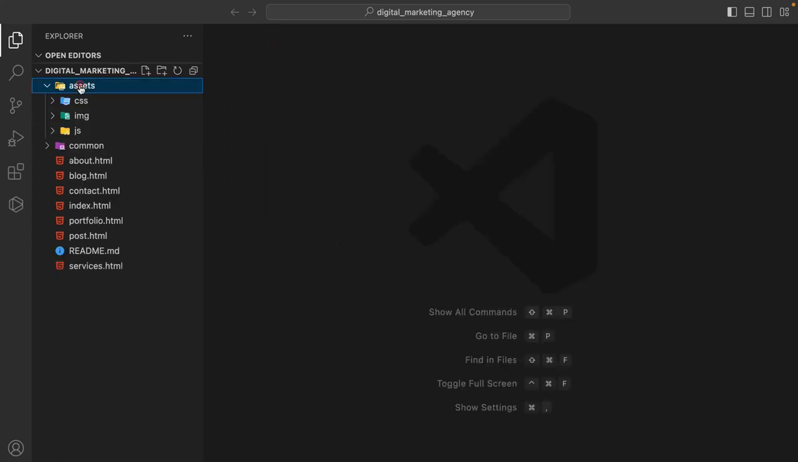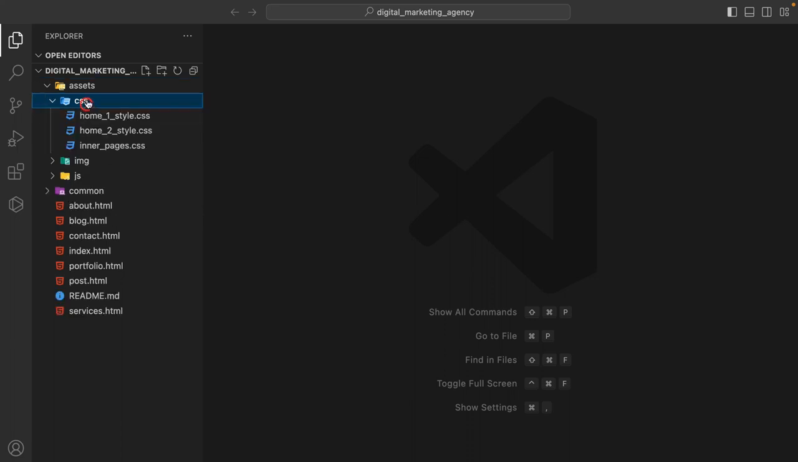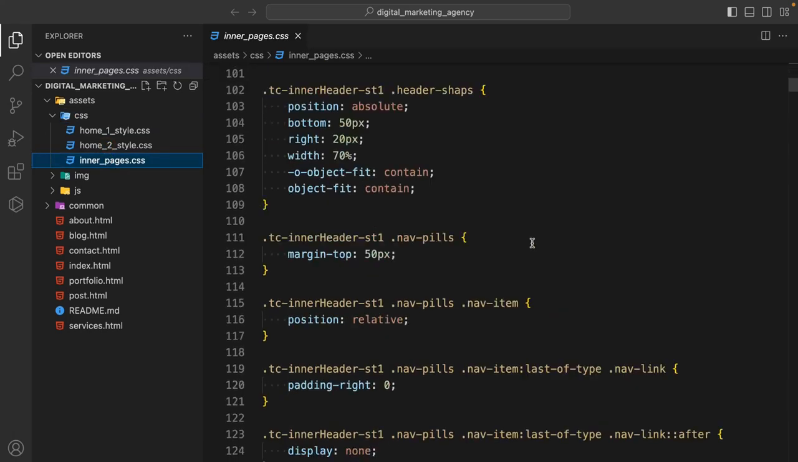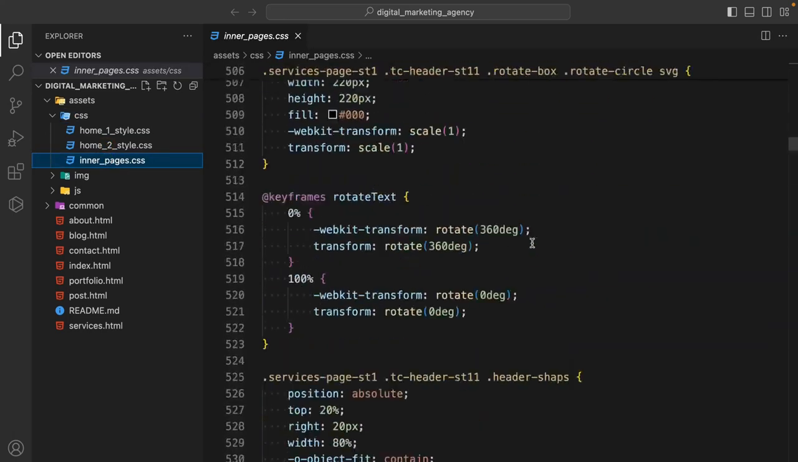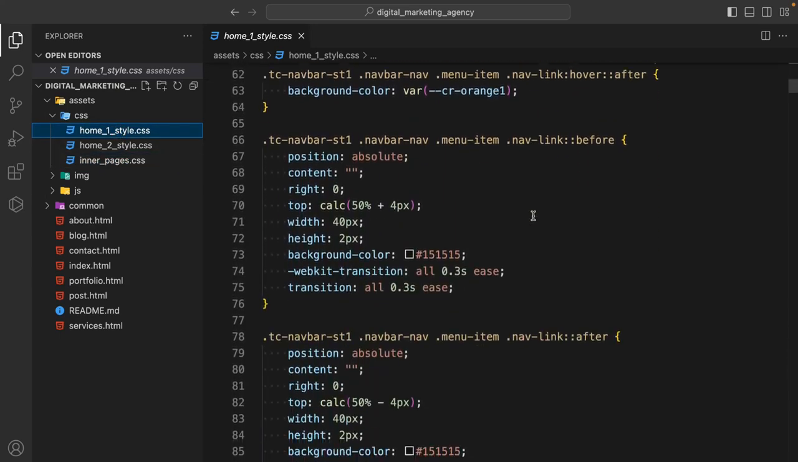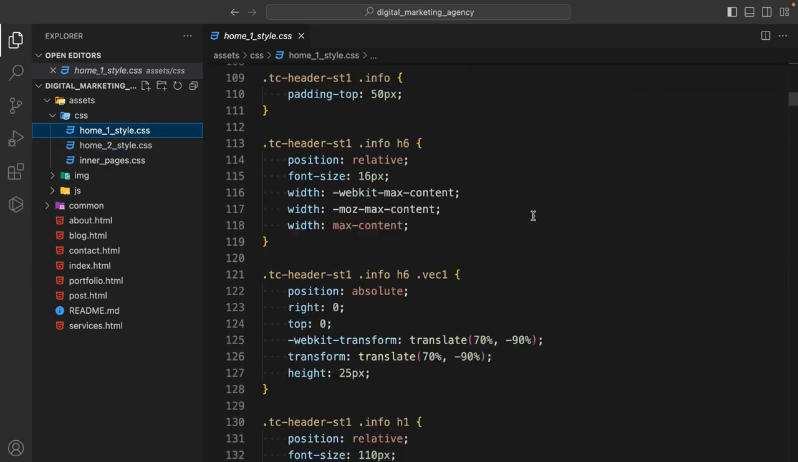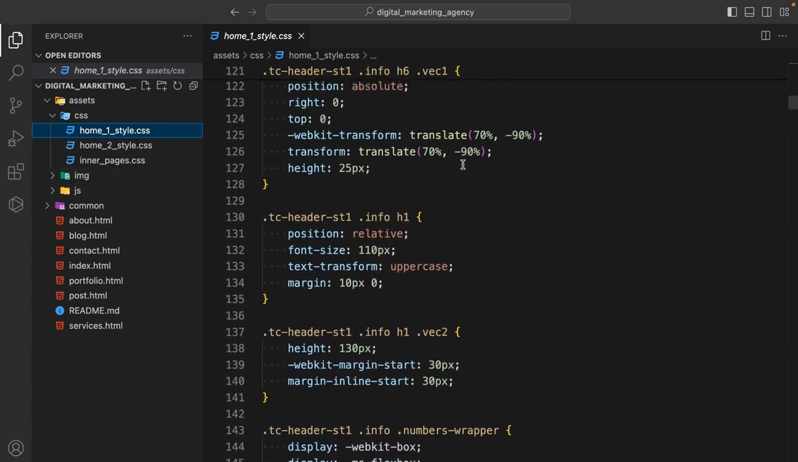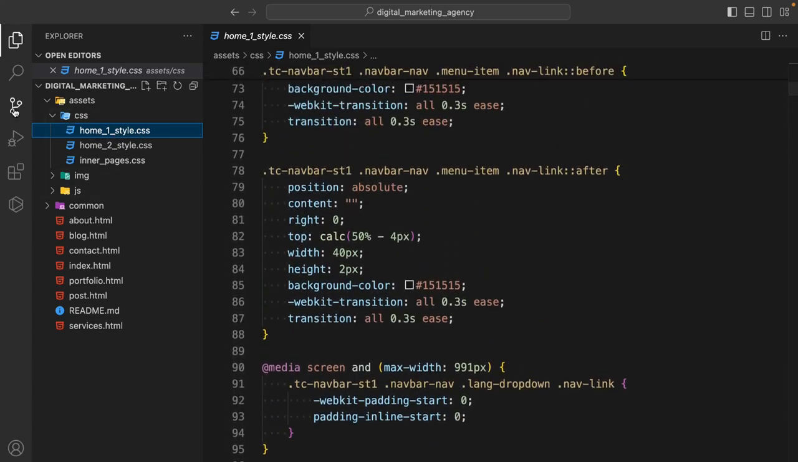So you will have this asset folder. Inside this asset folder, you will have these 3 folders: CSS, image, and JavaScript. All the CSS files of this particular template you will find inside this home 1, home 2, and inner pages. You don't need to make any changes because this is the branding which we are following. If you want to do any modification, make sure to take proper precaution before you do that. But this looks pretty good. I would recommend you not to make any changes here. So this looks pretty fine.